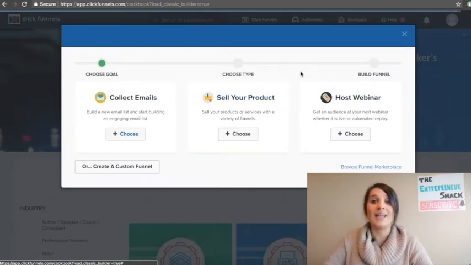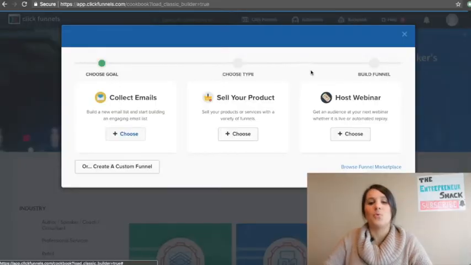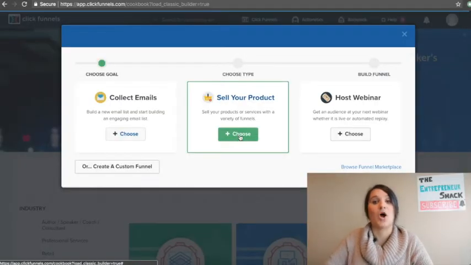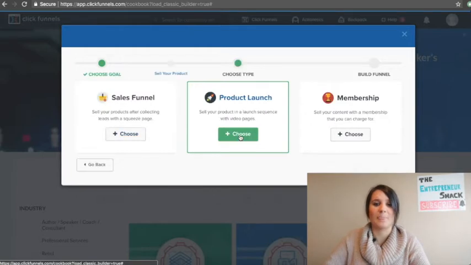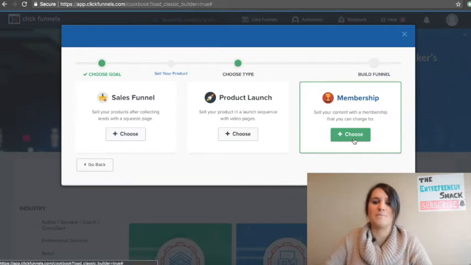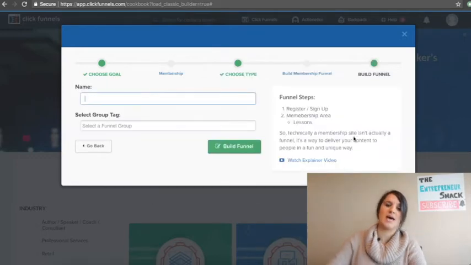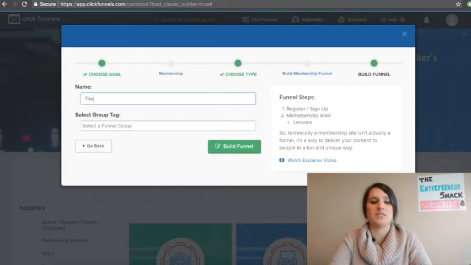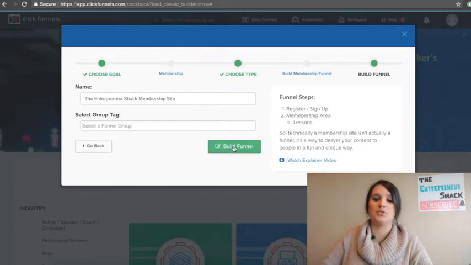And what we're creating here is a membership website funnel. So we're going to be selling a product, and that product is going to be your membership site. So choose product, and then we're going to choose membership. Sell your content with a membership that you can charge for. Choose that. And I'm just going to call this the Entrepreneur Shack membership site. And then just click build your funnel.